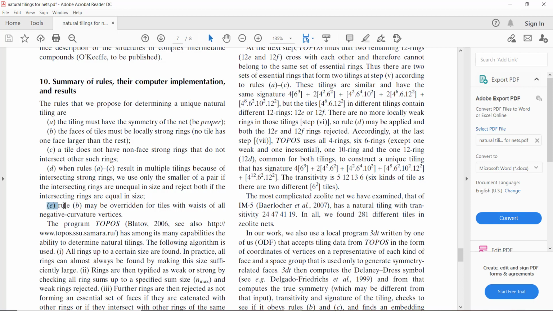So the rule we're going to look at here is Rule E. This states that Rule B may be overridden for tiles with wastes of all negative curvature vertices. And Rule B states that the faces of tiles must be locally strong rings. So what that's saying is, when you have wastes of negative curvature weak rings, you can turn that ring into a face, and that's your modified natural tiling.